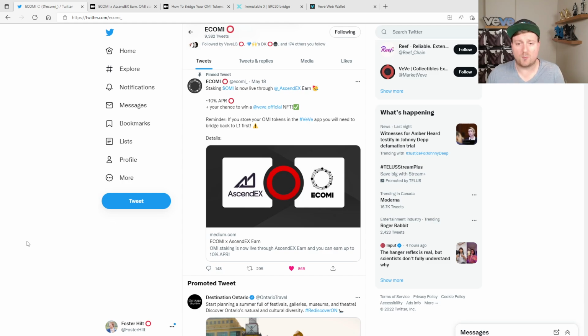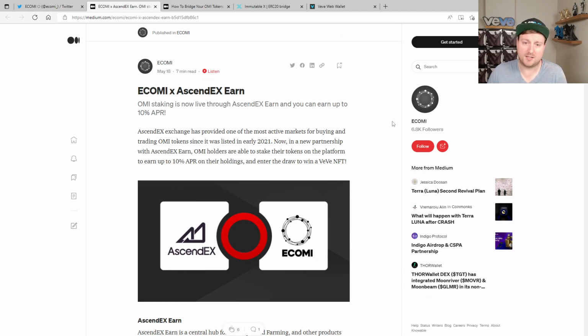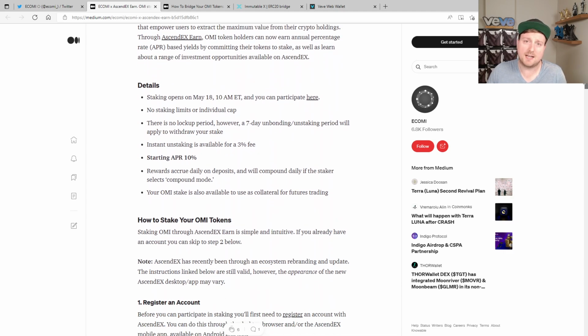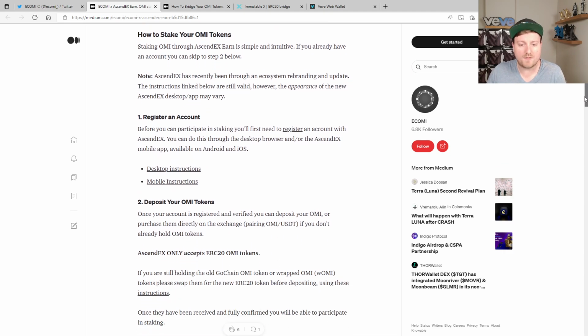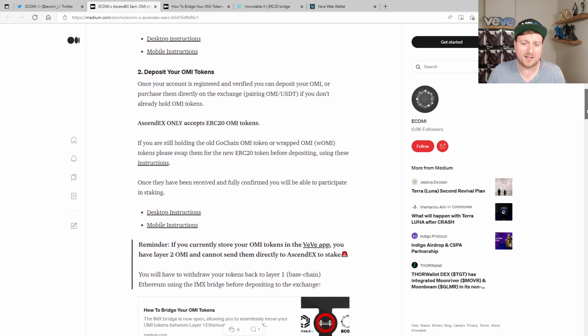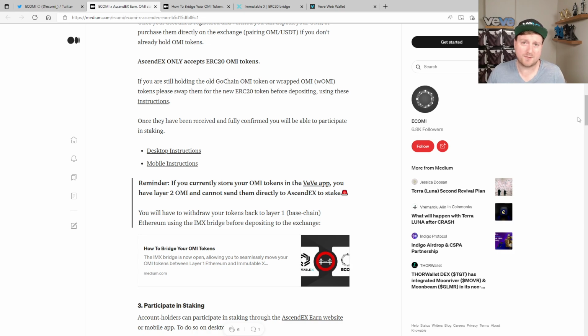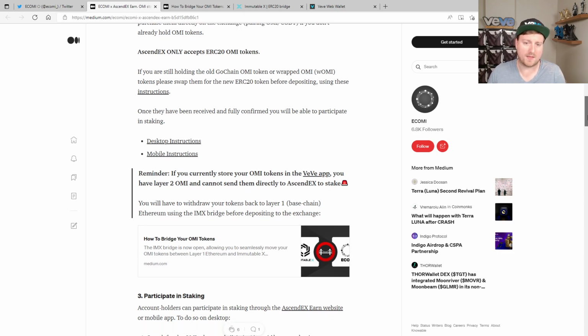So with that being said, where do we find this information? As we can see, Comey right now has a pinned tweet talking about the Ascendex staking program that has recently come out. We see in this Medium article that they've released, which came out on May 18th, it talks about the details of the staking. And as a part of it, when we talk about staking the tokens, it talks about how Ascendex only accepts ERC20 OMI tokens. So what that means is ERC is the type of token, and of course OMI token is the token that you own.